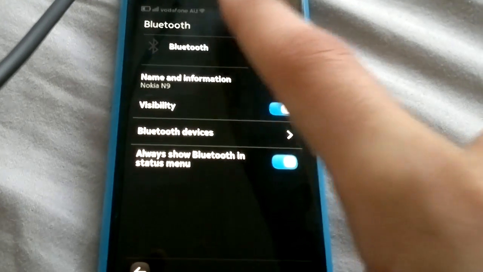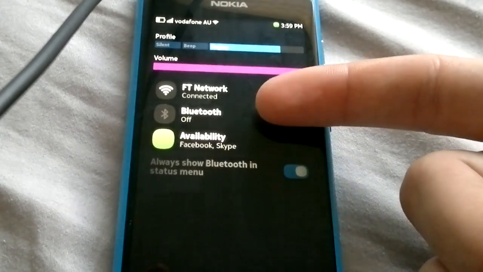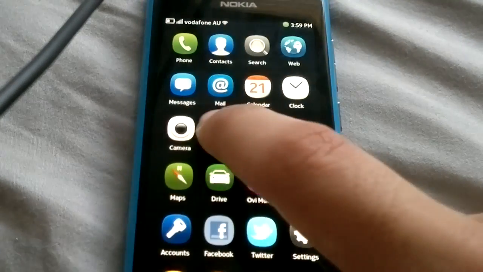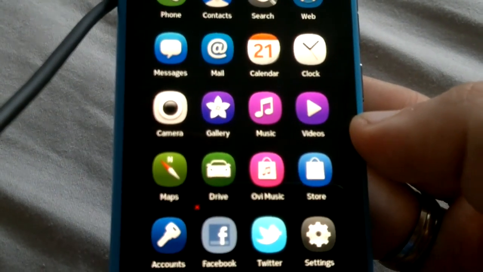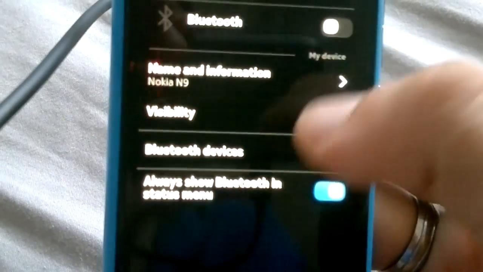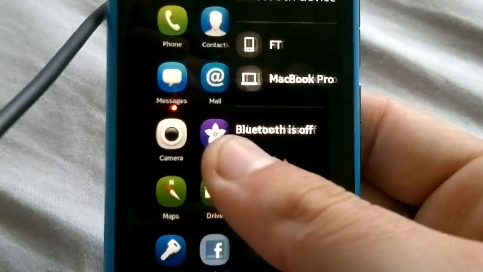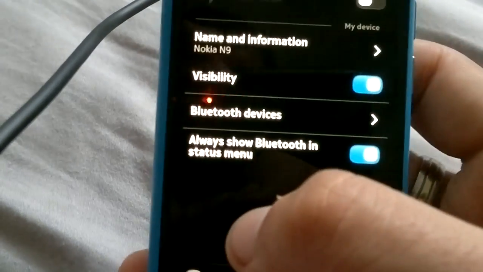Bluetooth in status menu. So this is here. You tap the top status menu, it comes down, hit Bluetooth, and it turns it on. Oh, you know what's going on here. So you've got visibility, your Bluetooth devices, what's paired and what's not. Always showing Bluetooth, yep, did that already. Let's go back into settings.